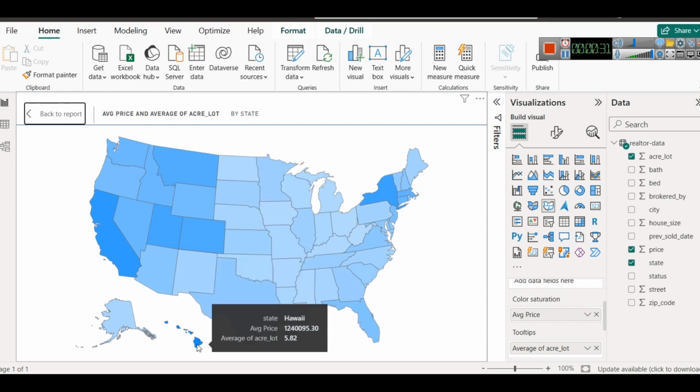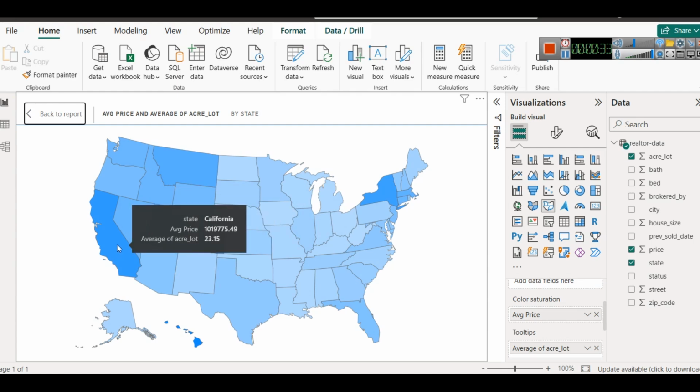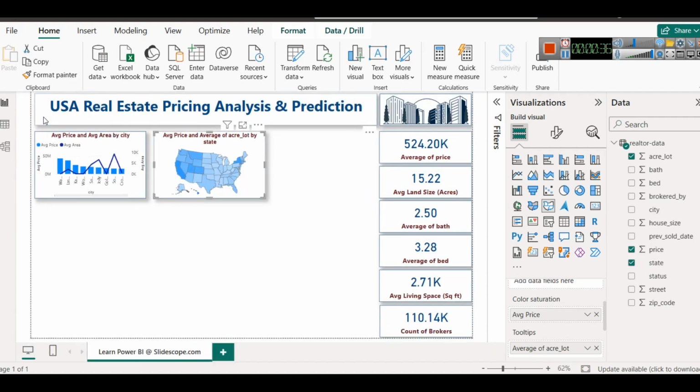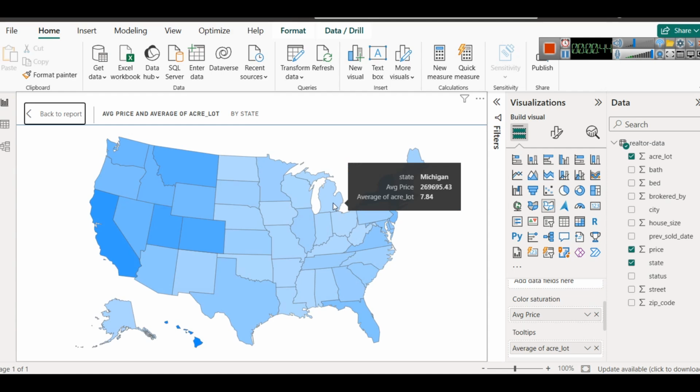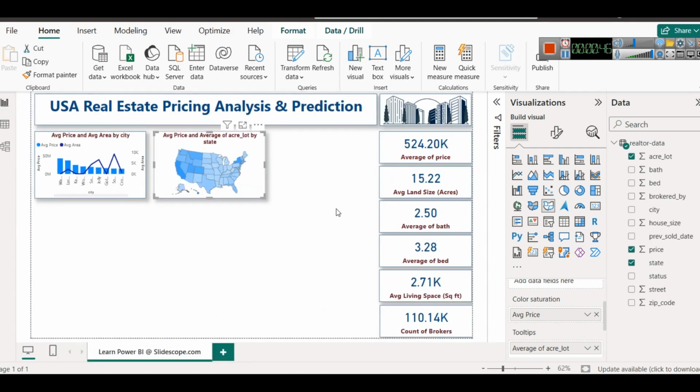Basically here the areas which are shaded, like Hawaii, New York, California, have higher price, that's why they are darker in color. Areas that are lighter in color, for example Michigan, have lower prices, and that's how it represents pricing on the basis of area. We can see both city wise and area wise pricings are different. So if you are building a model, these two are very important features to consider because you can see the pricing here.